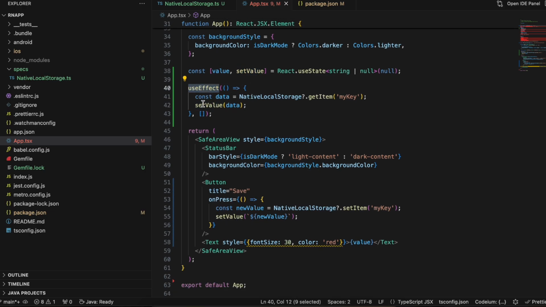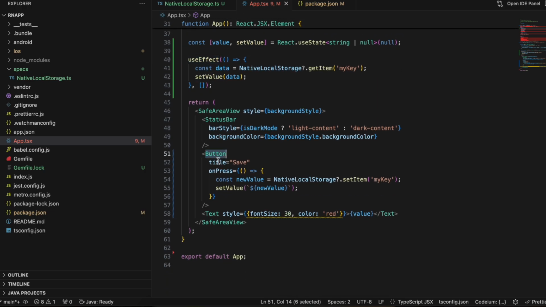So I'm using this inside useEffect, and on button press, we just set whatever value is there. The implementation for this is much more involved on the native iOS side, because we will have to write the implementation as well.